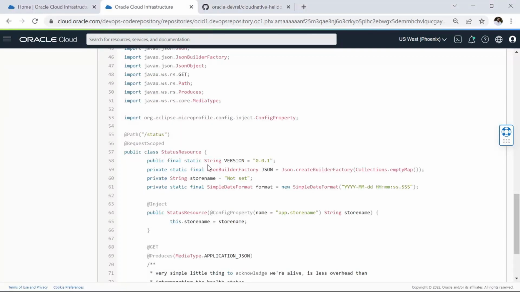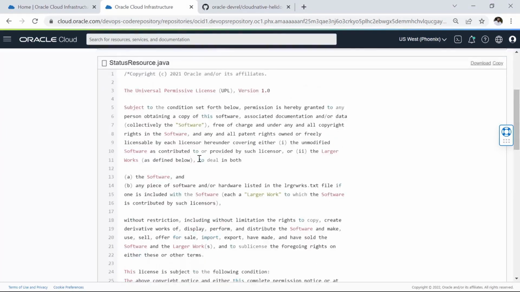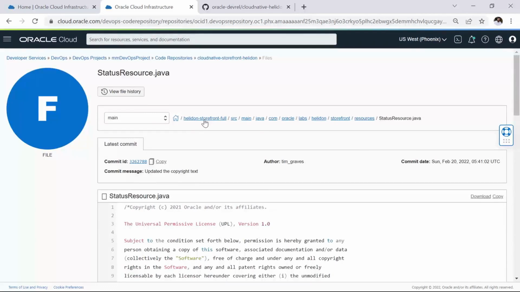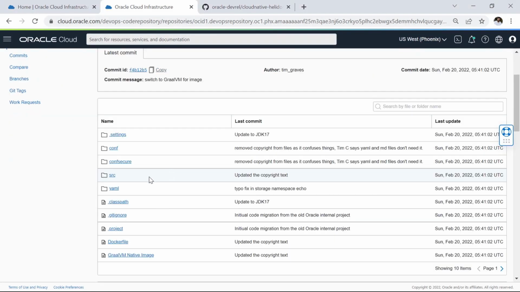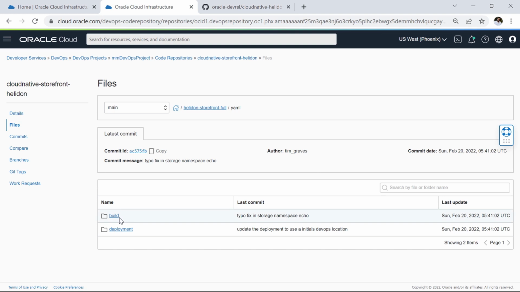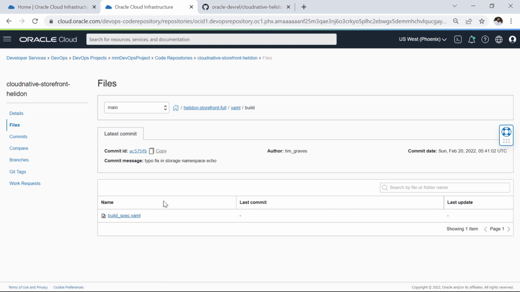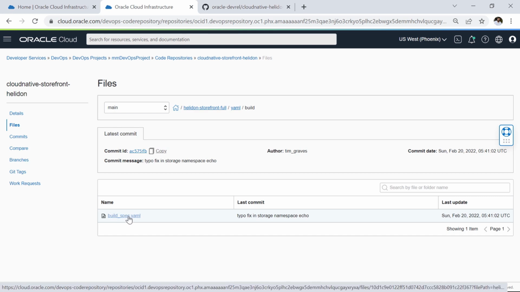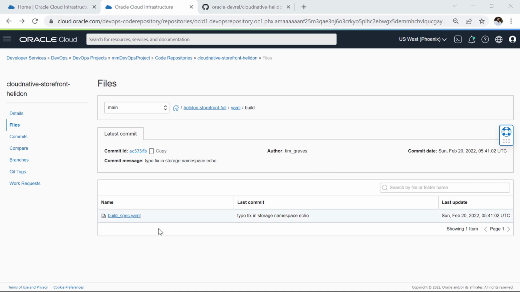Using the breadcrumb at the top of the code display, return to the Helidon storefront full directory. Click on the YAML directory. Click on the build directory, and you will find the build spec file present over here. This file will be discussed in more detail in the upcoming lessons. But remember, this is an important file that you will be needing to manage your build pipelines.